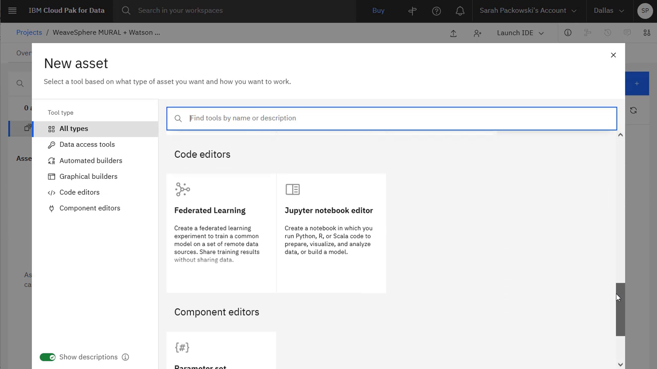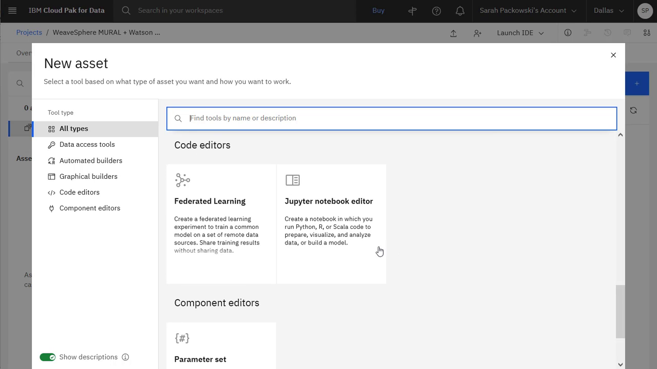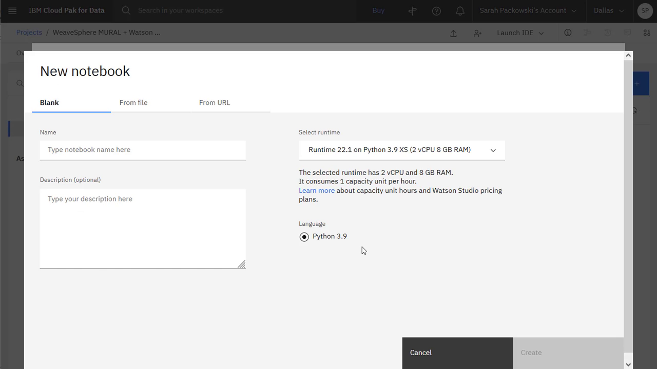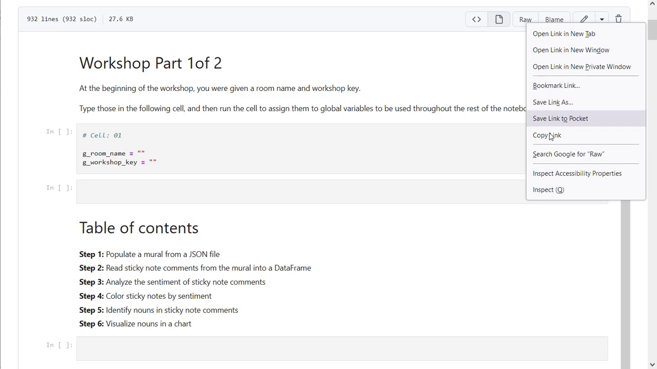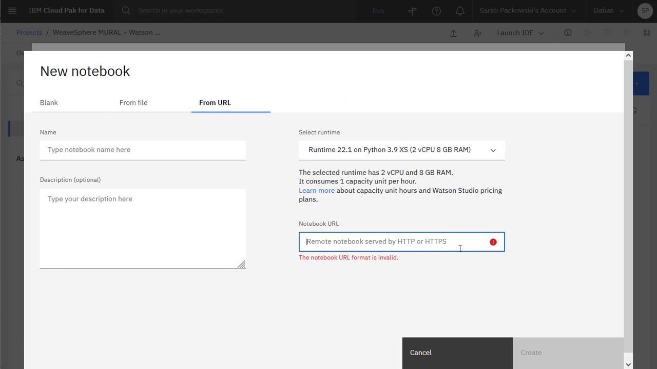We need to create a Jupyter notebook. The samples for this workshop are available in public GitHub. So to create this new notebook, I'm going to click the tab labeled From URL. Then over in GitHub, I'm going to copy the raw URL of the first of the two workshop notebooks.